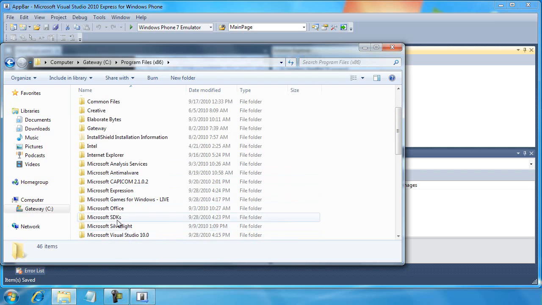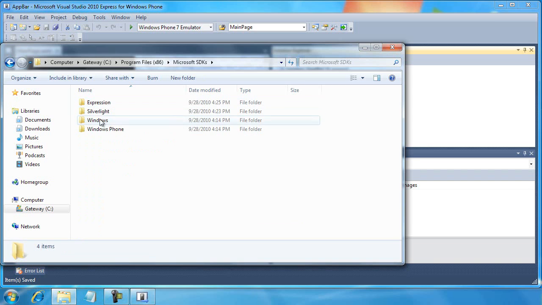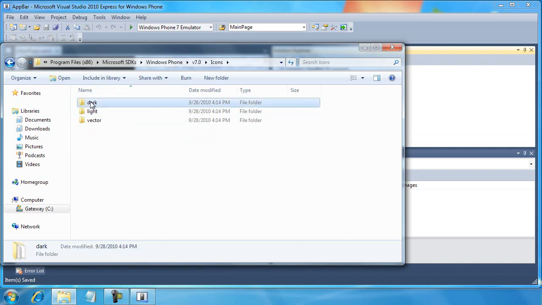Either way, you should find the Microsoft SDKs subfolder. Then we want to go to the Windows Phone subfolder. Then we want to go to the version 7.0 subfolder. Then we want to go to the Icons subfolder. And here you'll see three folders: dark, light, and vector. I'm going to look for the dark folder.